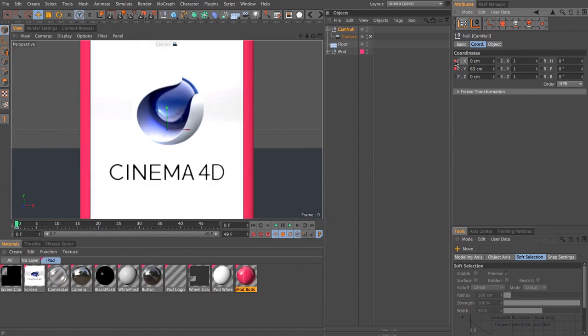Now you could do all this move on the camera, but I tend to use this kind of system of nested nulls for camera animation quite often, because when you get some kind of more complex camera moves, it can make some of them a little bit easier to manage.